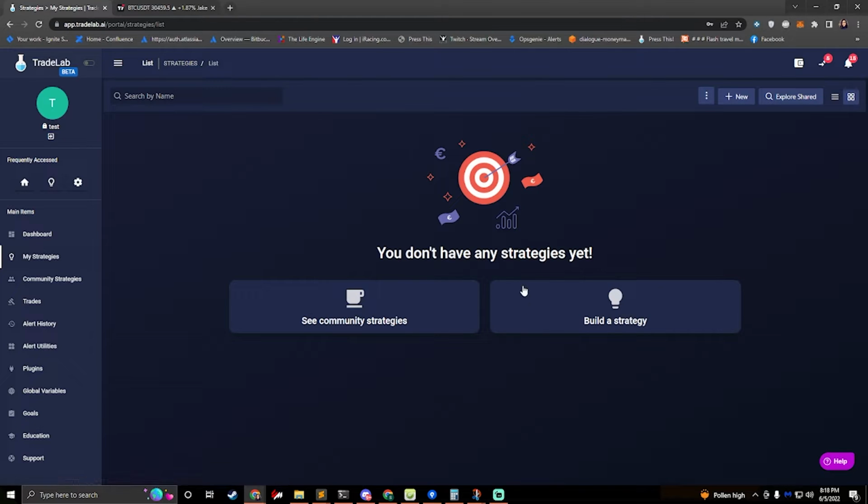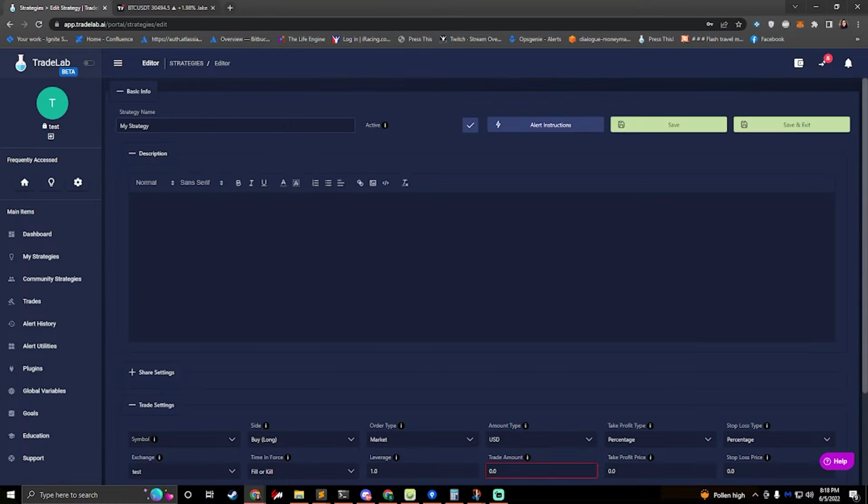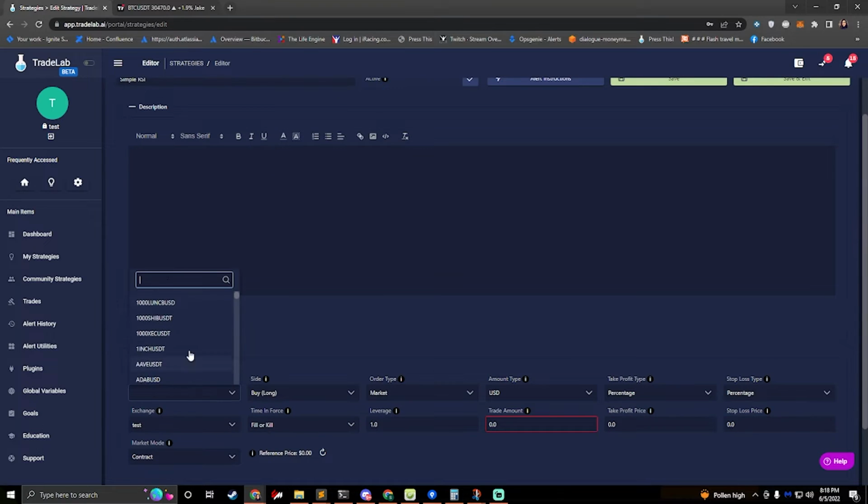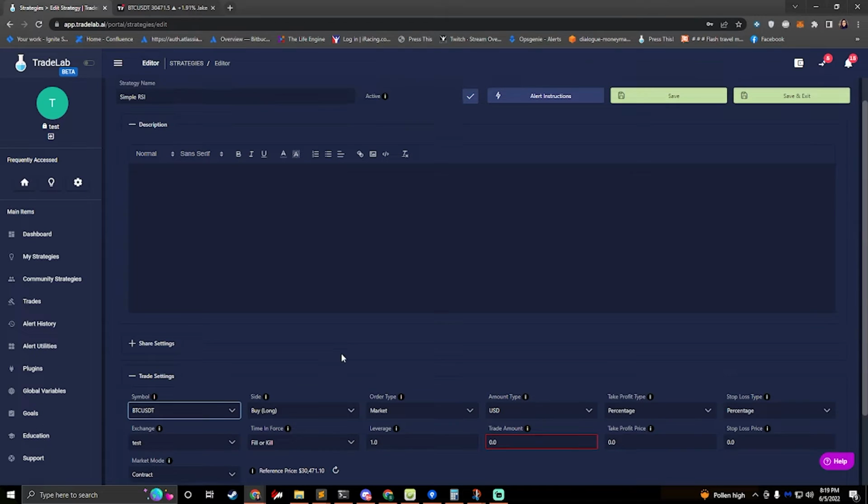So let's have an example. First thing we're going to do is click Build a Strategy. It'll open up the strategy builder, and then we'll name our strategy. I'll say simple RSI. Okay. And we'll go ahead and scroll down and select our symbol. I'll use BTC today. And now let's talk about how to set up our alerts.